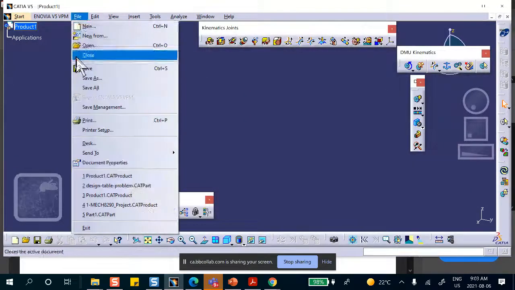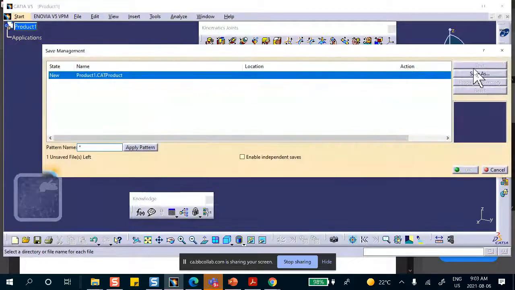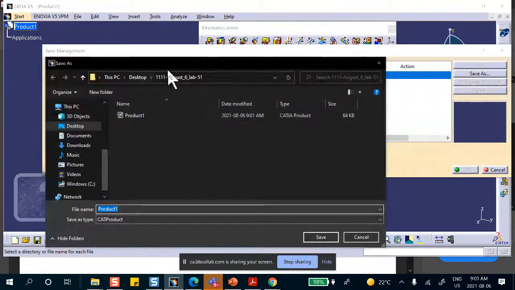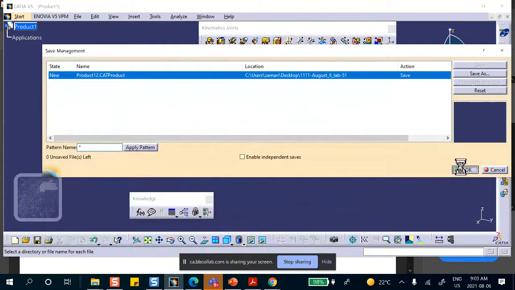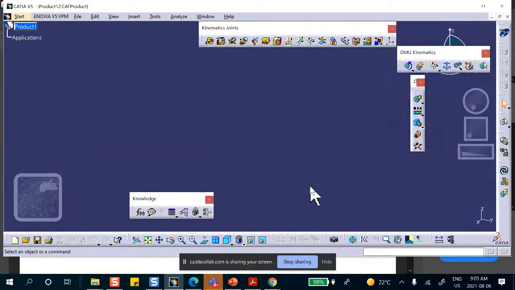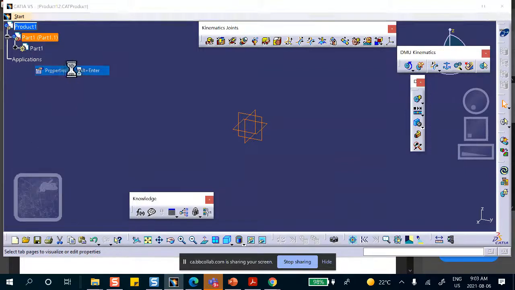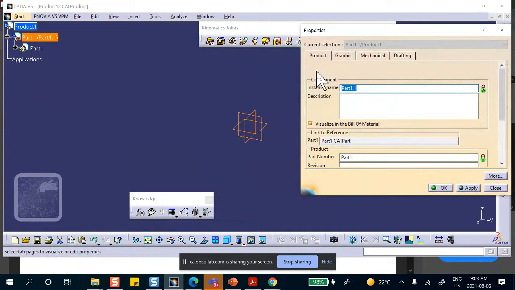Save it. File, save management, save as. I think this is the right folder, August 6. So let's call it product 2. Okay, let's insert the track. Insert a new part in there. This is going to be my track. Right click, properties. Track.